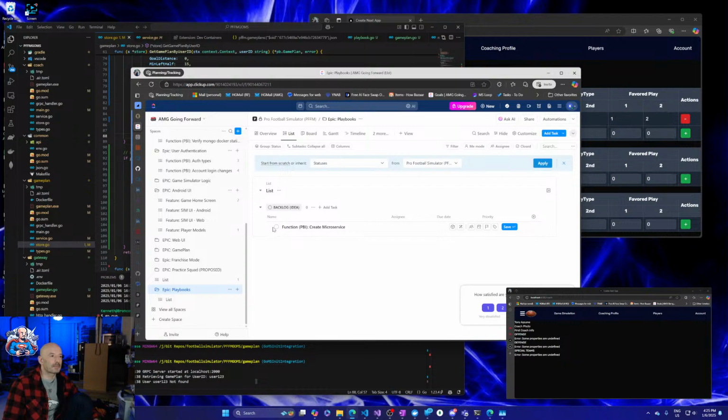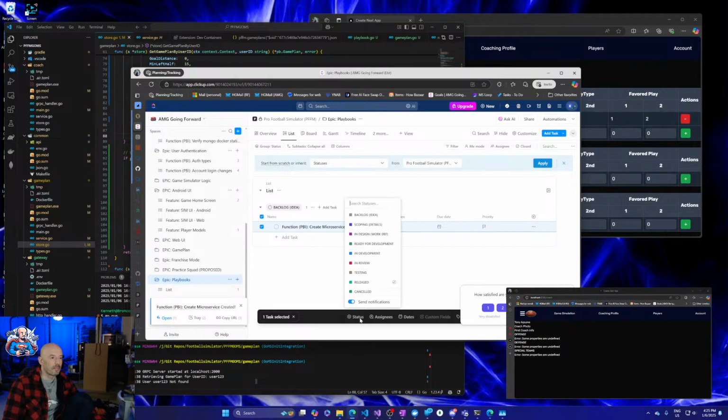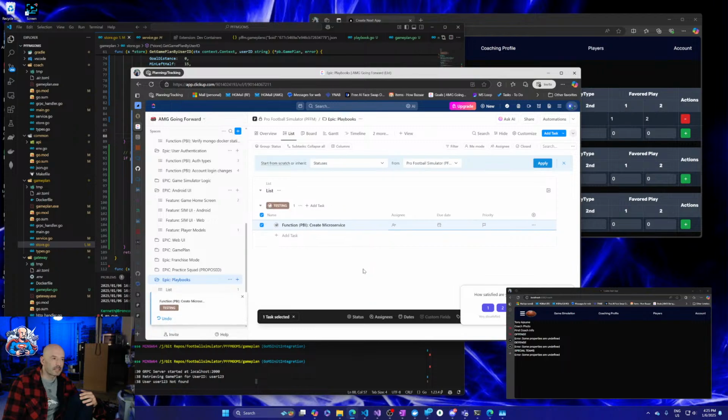PBI. This one, surprisingly enough, is pretty much done. I've created the microservice. It's functional. It's there. Is that task type? Task. Okay. And this one's pretty much done. I have it fully functional and created and ready for development. So it's in development review. We'll call it testing.